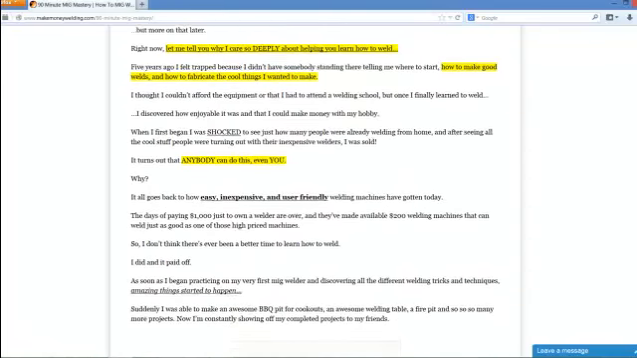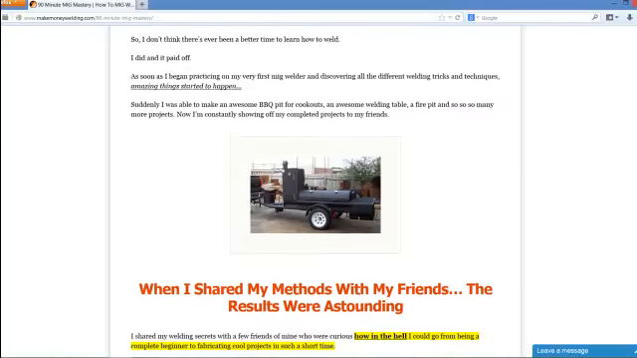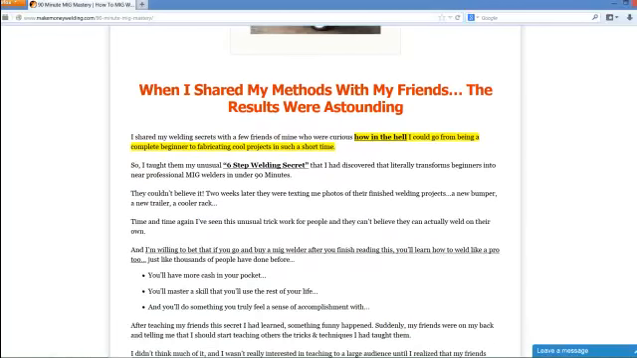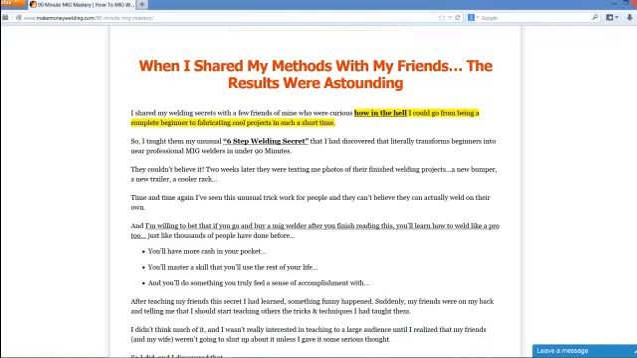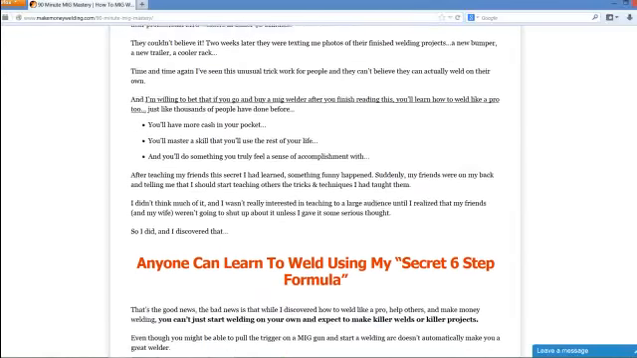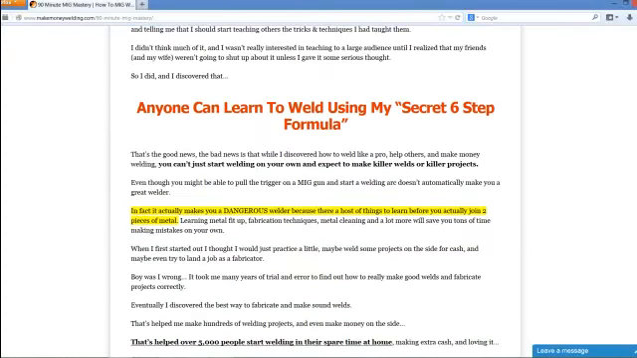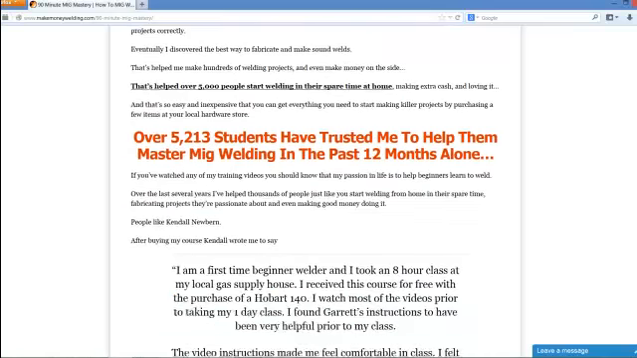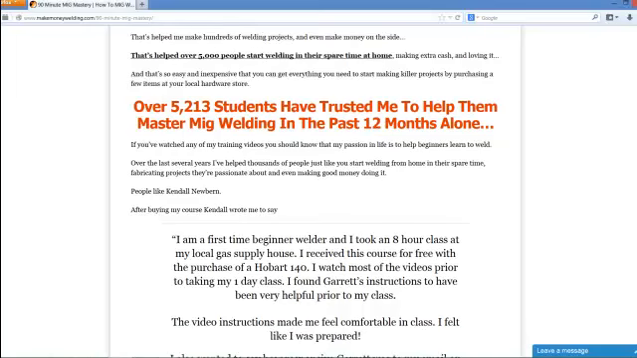So let's scroll down a little bit further. "When I shared these methods with my friends, the results were astounding." So again, I'm just hitting on the social proof, that this worked. This worked for my friends when they tried it. "Anyone can learn to weld using my secret 6-step formula." Again, being specific. "Over 5,213 students have trusted me to help them master MIG welding in the past 12 months alone."